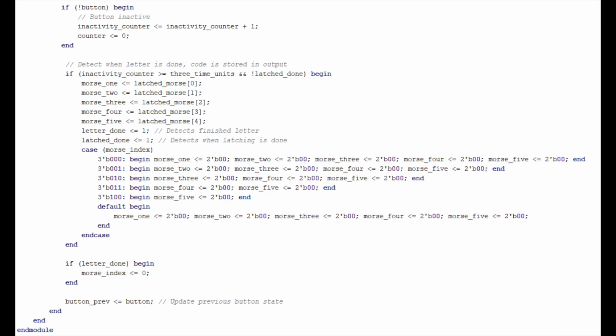When a character is complete, the button has to be inactive for at least 3 time units. So when the code detects that the inactivity counter is greater than 3 time units, meaning the button is not pressed within that time, the Morse code bit representations are outputted. The letter done output is flagged when this occurs. Depending on the current Morse index, the code will also make sure that the remaining unused Morse outputs are set to 00, noting an invalid symbol. The Morse index then restarts.